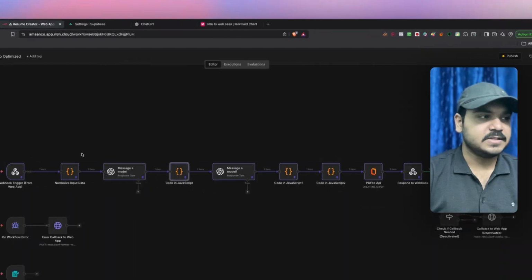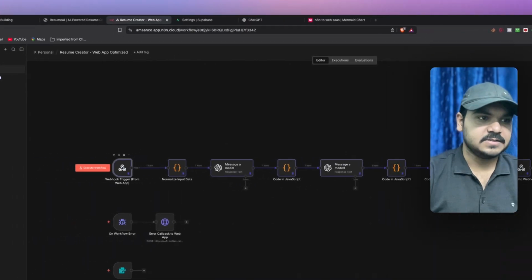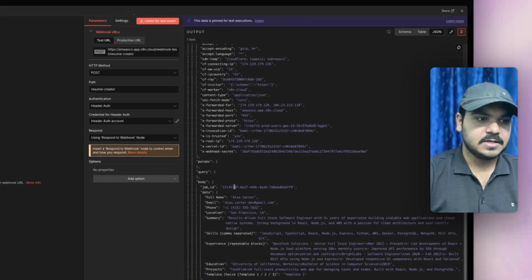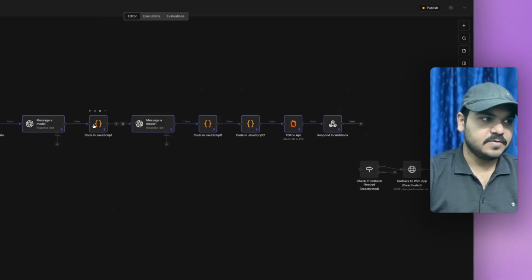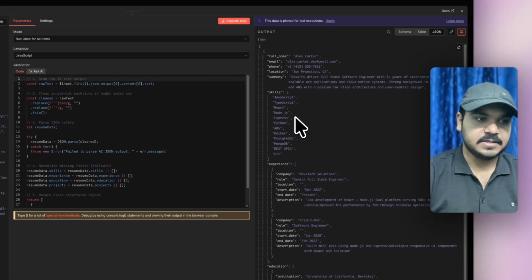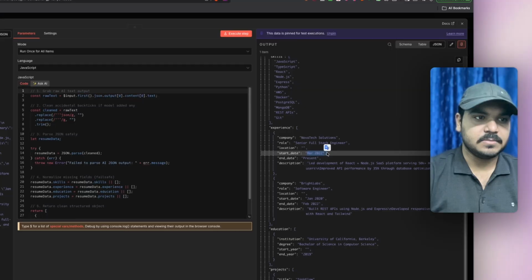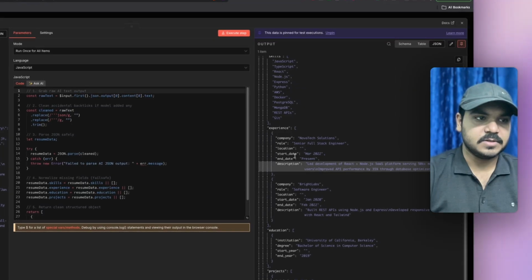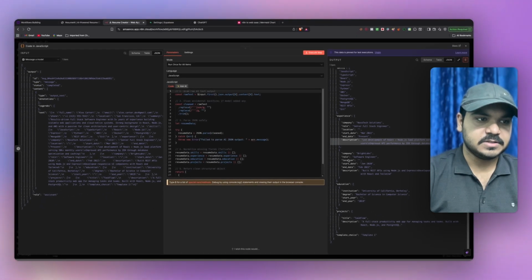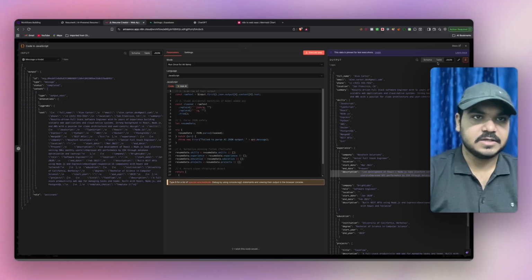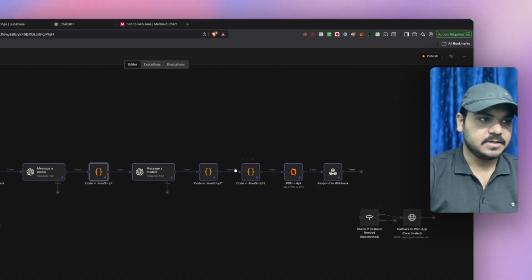So here you can see the data we have received is all scattered data. Now we have this data, which is all proper data: company name, the role, location, start date, end date, description, and everything. This is the data that we have received here, basically.